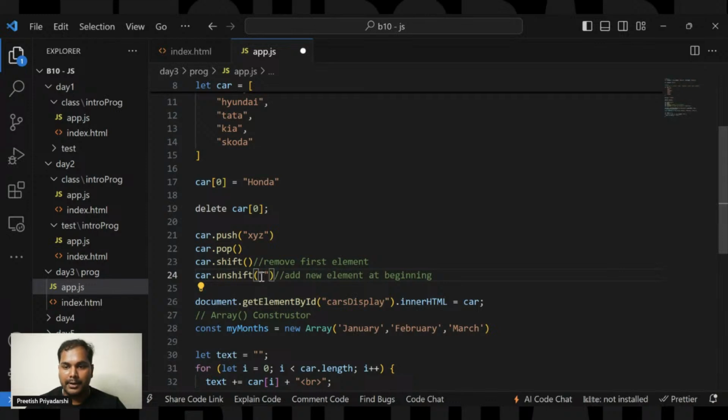So we have covered shift, unshift, then splice and slice. I'm just keeping it first. If you are unable to understand, just drop me a message. The splice method can be used if you want to add any new item to the array. For that, splice is used.